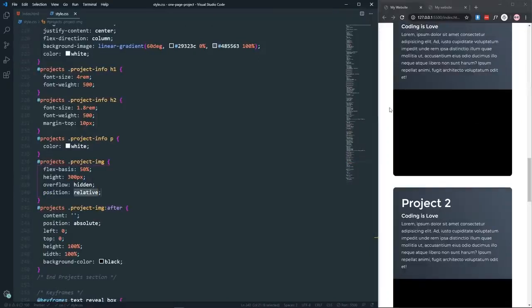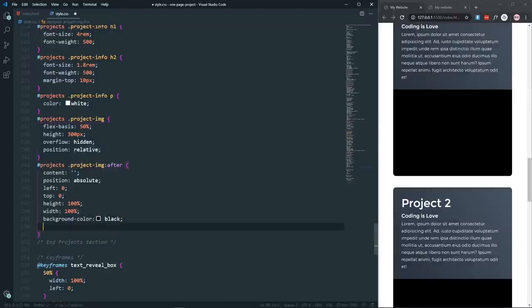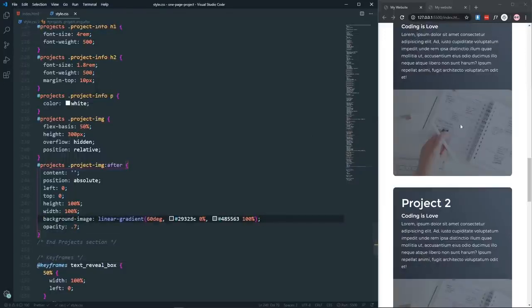So as you can see that it's now 100% black. So I don't need 100% black. I need to say that the opacity will be about 0.7. So as you can see, but we don't need black color. So instead of black color, I will use the same gradient which we used here. So let me paste it here. That's the same. So as you can see that it's looking much better.